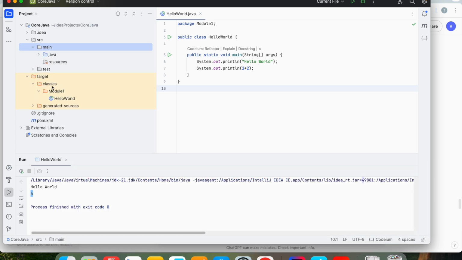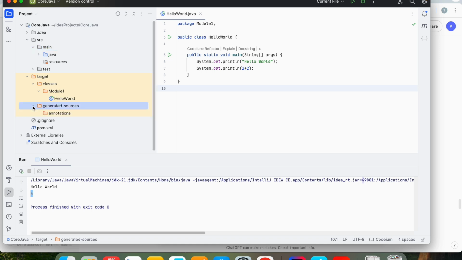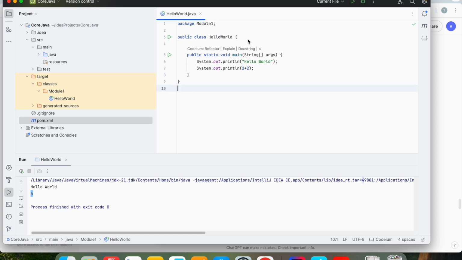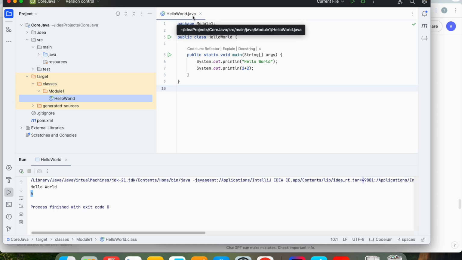Here the target folder means classes will get created, and generated sources. If any auto generated source files are there, they will get generated here, right? And here, under external dependencies, you can add external jar files. Here Java is already added. If you need some other external dependency, it will get added here, right? Again, pom.xml we will be using for saving the dependencies and plugins, right? That one we don't need now. I will close it. Here a class file will get created for this Java file, HelloWorld.java. This is a class file. That one we have discussed. Once a program gets compiled, there will be a class file created. So these are the different folder structures.